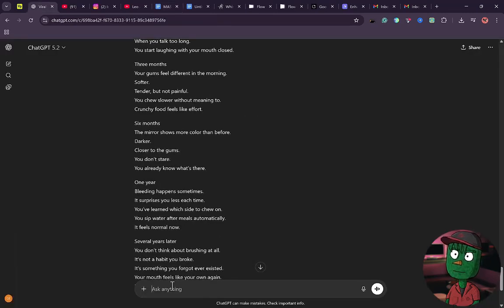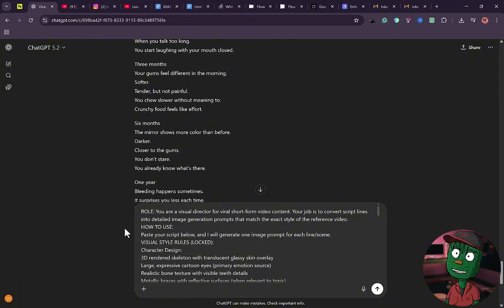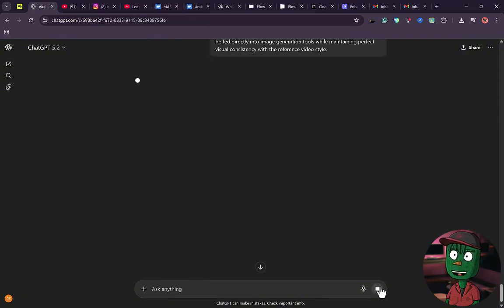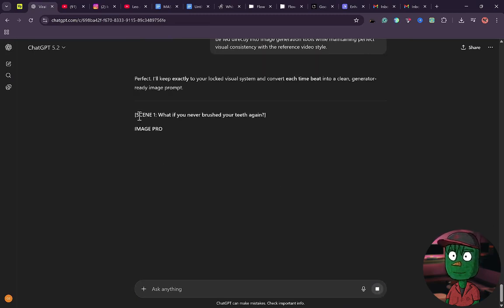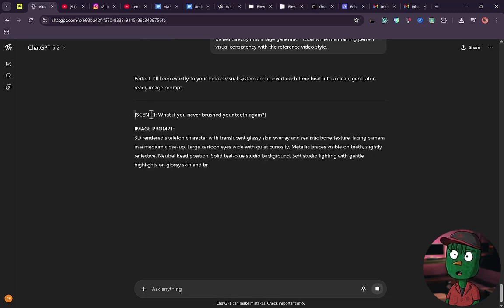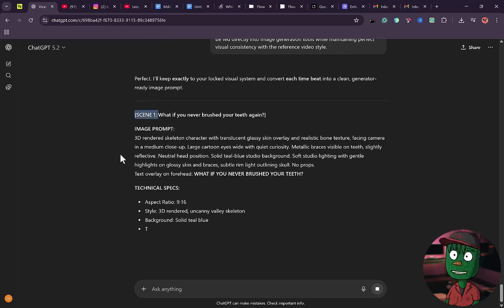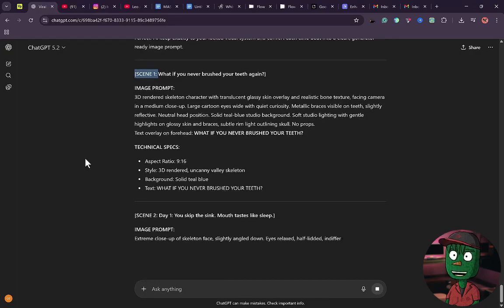And now that we have the prompt, you can now go back to ChatGPT and paste it here inside the chat bar just like this. And immediately ChatGPT will understand what you want and then it will start creating your visual prompt one after the other from the first scene to the last scene. So now that you have the prompt, the next step is to generate your images.